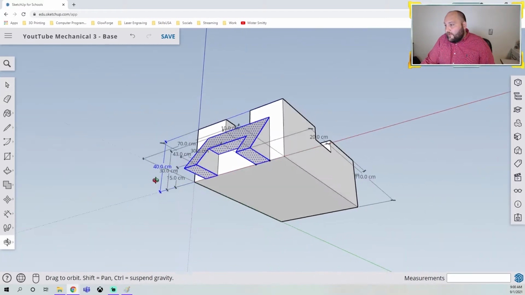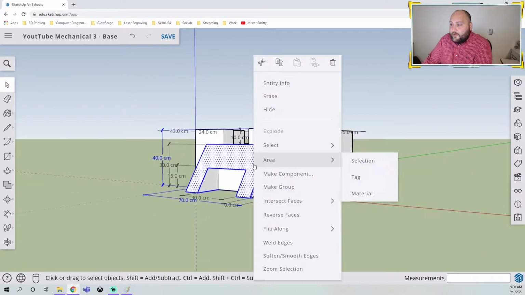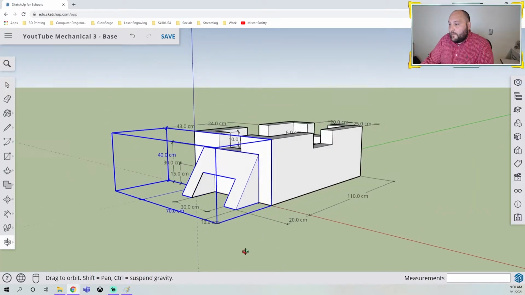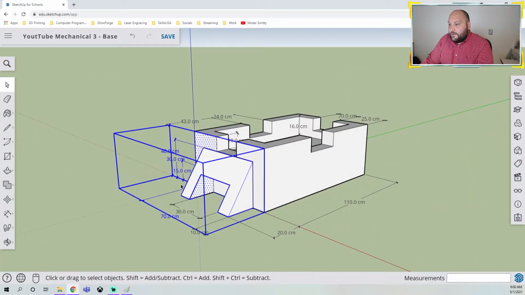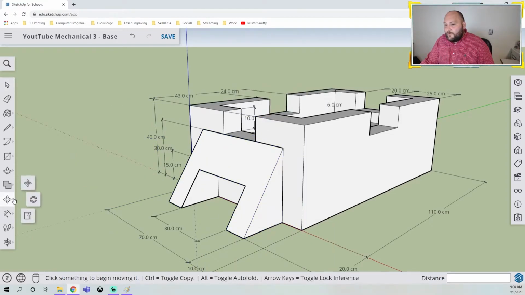Because we want to highlight this entire part. All right, so if you do that, you can right click and make it a component. And I can call this side piece. All right, and then click OK. So I have this component, and I actually included some of the dimensions. All right, now I can do what's called a move copy.